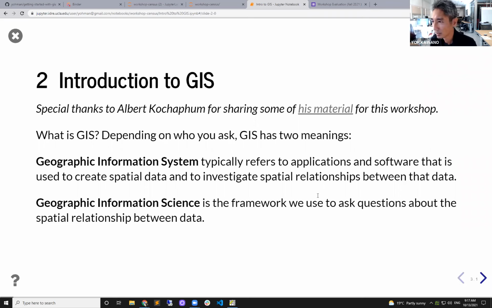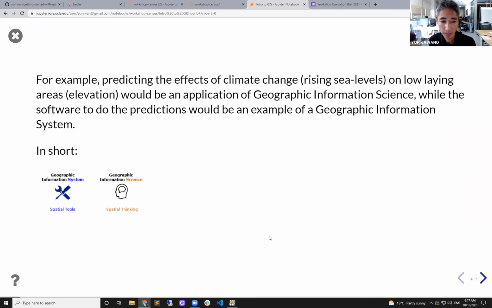So where are we in GIS? That's why I like the word GIS as in science more than I like systems. But in other words, when we think about GIS, I'd like us to think about the tools as well as the thinking that goes behind it, the spatial thinking. And this graphic illustrates the difference between the two. However, they're very strongly correlated.